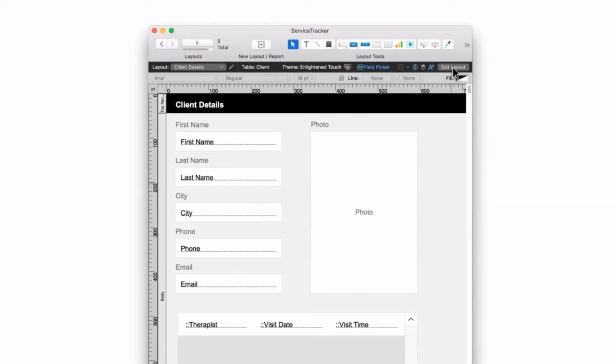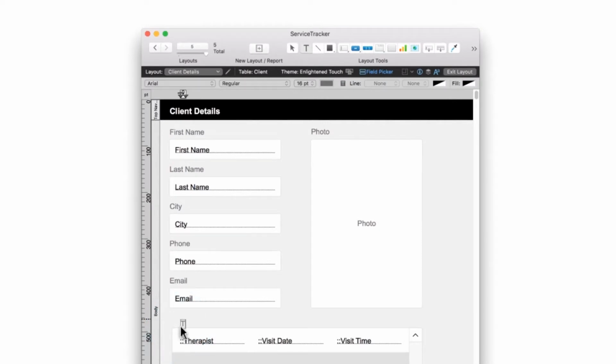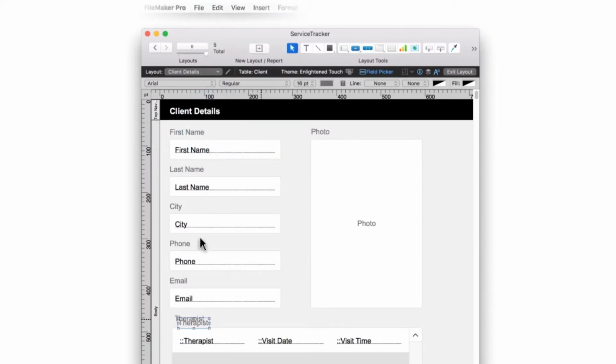Go back to Layout mode. Click on the Text Box tool, and then click above the portal near the Therapist field. Type Therapist. Choose the arrow tool and move the text box to the left so it aligns with the Therapist field. With the text box still selected, from the menu, choose Edit, Duplicate.